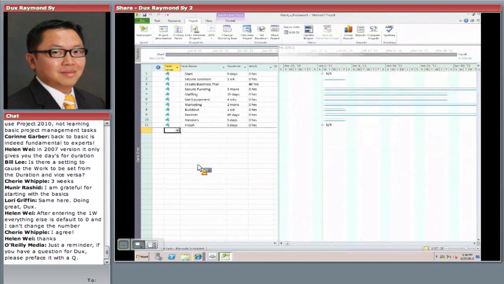But in 2010, they added a new feature where it allows you to manually schedule it, meaning you have an option not to let Microsoft Project automatically schedule it for you, and you can be selective as well. And this works really well because there's certain tasks that you have a hard date that you have to meet. So having manual scheduling is really, really beneficial.